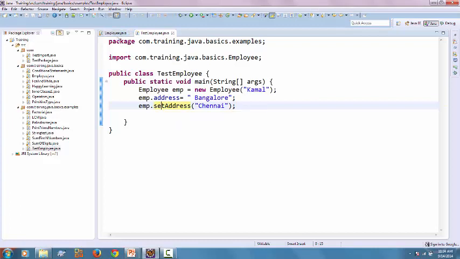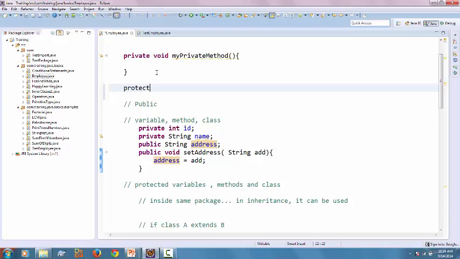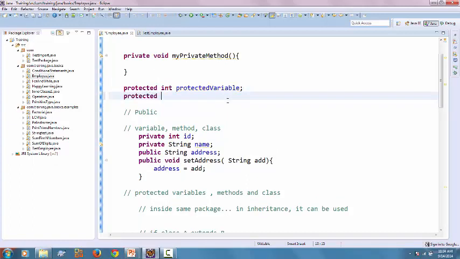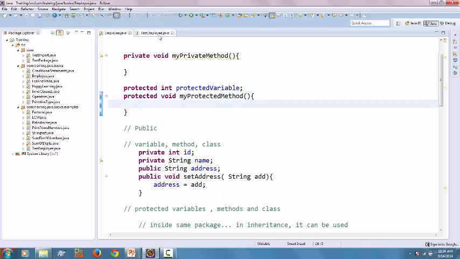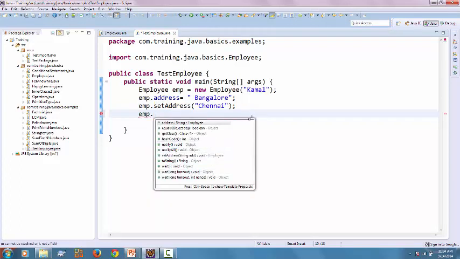Let's try to give some protected things. Let's add a protected variable, the type is say int, and let's create a protected method, myProtectedMethod. Okay, let's see if we can access them. I cannot access the protected variable, or the protected method either.